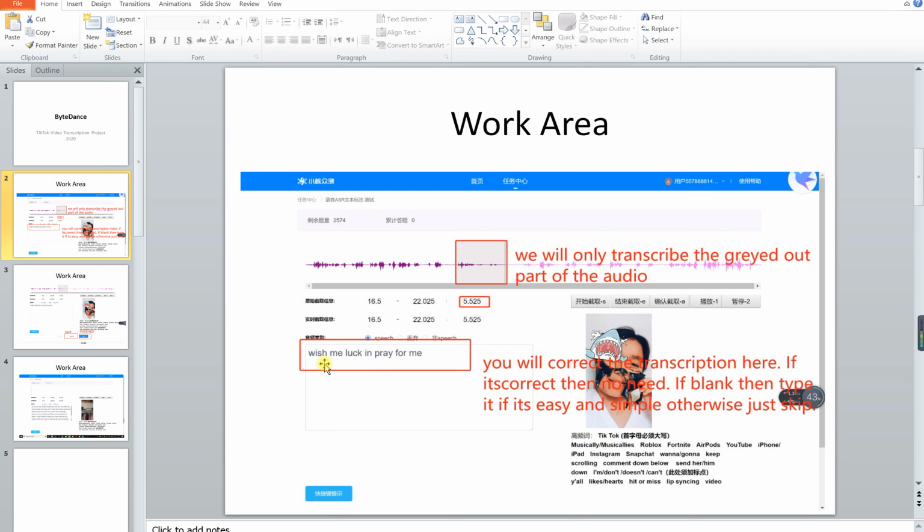And in this video, the computer has already transcribed it by itself. So basically, we're not actually even transcribing. We're just checking the transcription. We are checking the machine transcriptions if they're okay or not. So over here, she's saying, "Wish me luck in pray for me." So most probably she said, "Wish me luck and pray for me."